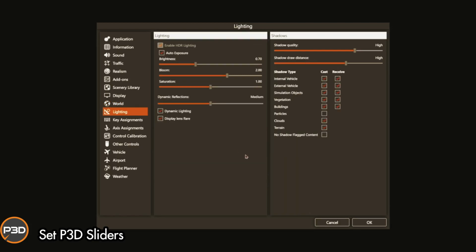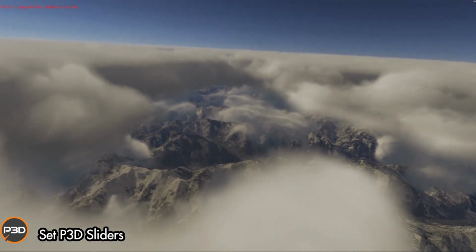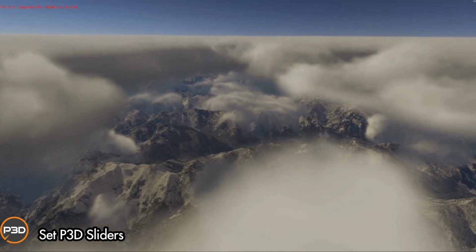You definitely have to have enhanced atmospherics ticked, and you want your volumetric cloud slider set to low. In the lighting section, you want to have dynamic lighting ticked and dynamic reflection set to a minimum of medium. You want your bloom to be somewhere between 0 and 2.0, depending on your own personal level of satisfaction with that. And obviously, you want enable HDR lighting and auto exposure to be ticked as well, and that's basically about it. They're the only required settings in order for this to work. Other than that, you set up your P3D according to what kind of graphics card you've got.